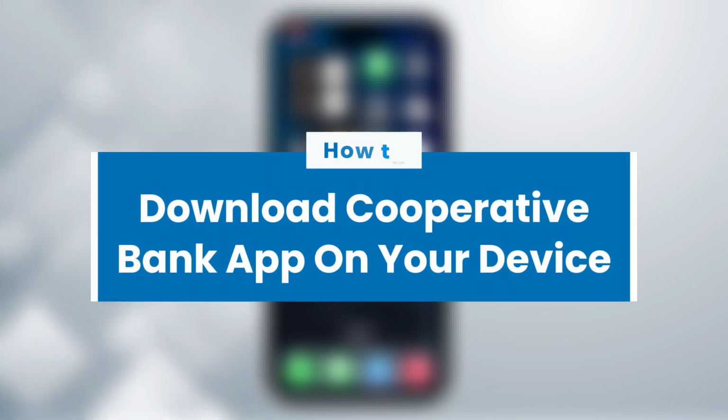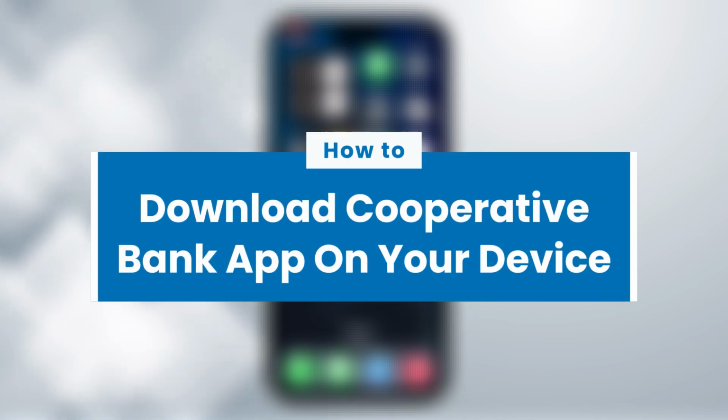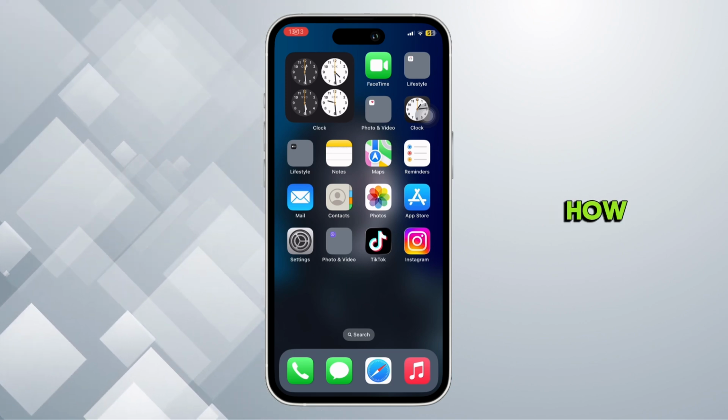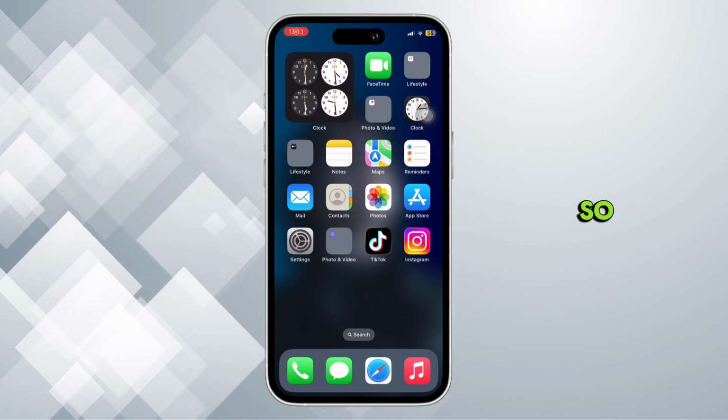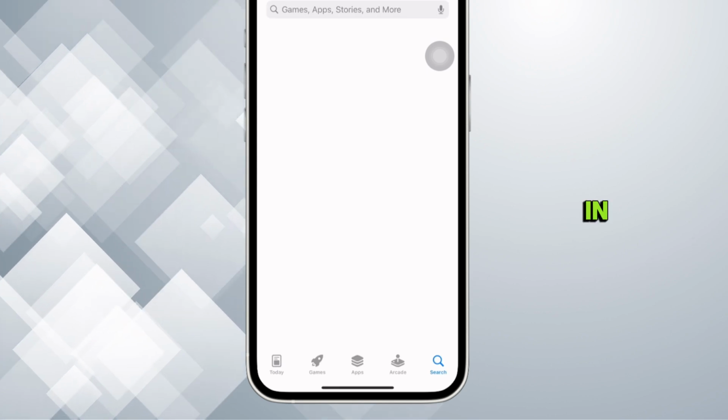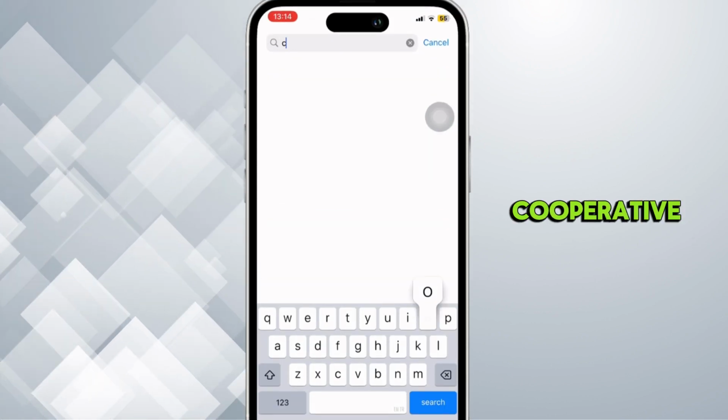Are you looking to download the Cooperative Bank app on your device? Then in today's video, I'm gonna show you the step-by-step process on how you can easily install it. So the very first thing you wanna do is head over to the App Store if you're using an iOS device. In the address bar, you need to search for Cooperative Bank.